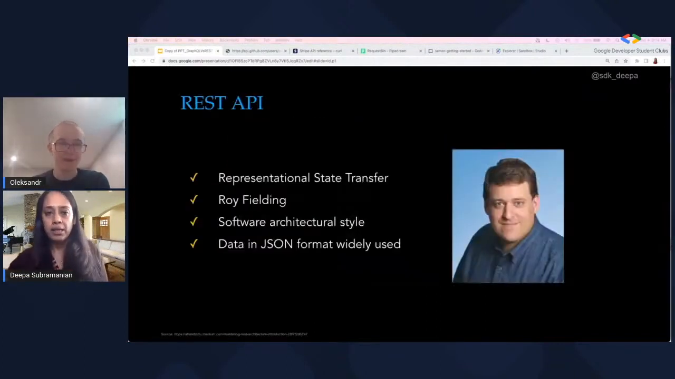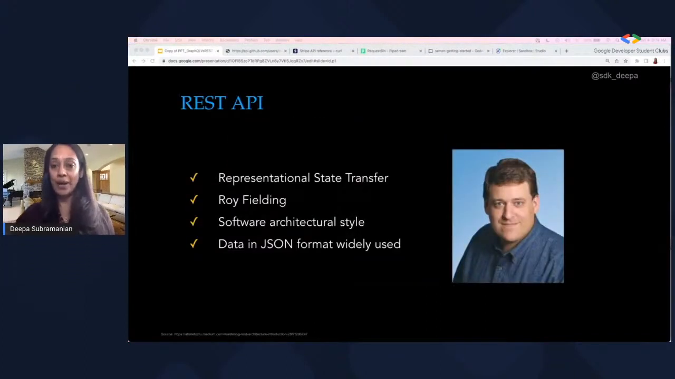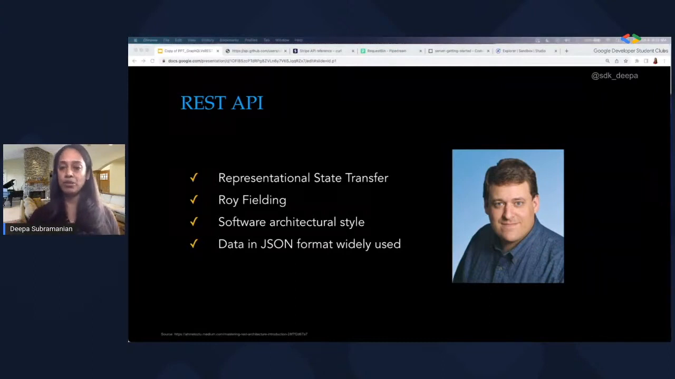Cool. So moving on to REST. REST API, what is it? REST stands for Representational State Transfer. It is a software architectural style that relies on a stateless communication protocol. What does it mean? I'm going to talk about what stateless is in a moment. What REST does is structure the data in different formats like XML, YAML, or JSON. Mostly JSON is used widely.